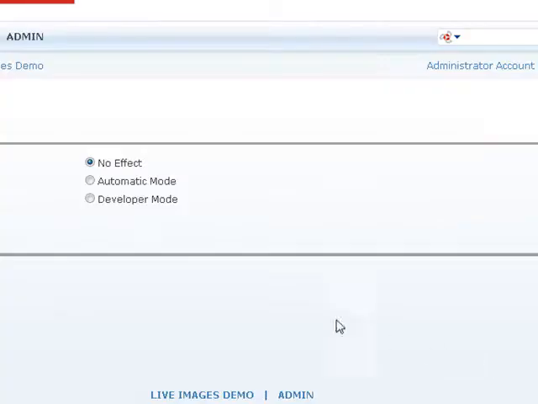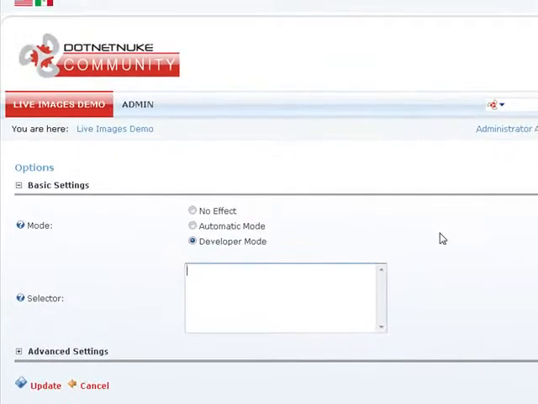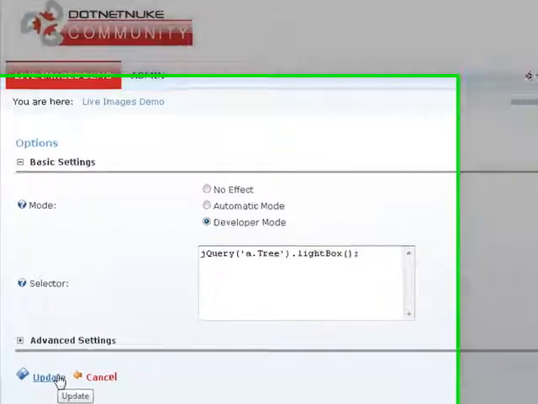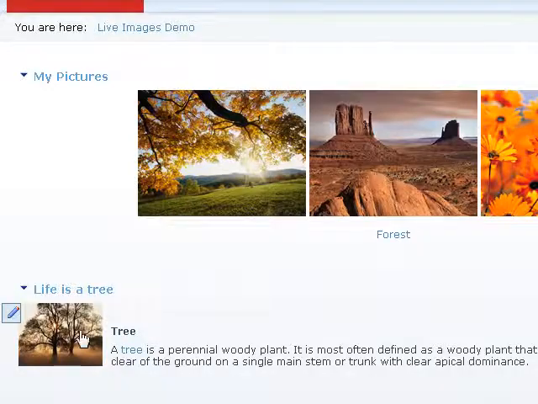Then let's go to options. In developer mode, we're using jQuery. If you're not familiar with jQuery, it's a wonderful JavaScript library that lets you do a lot of DOM manipulation. We don't need to know much. All we need to know is the word jQuery, and which images we're targeting. Let's say we want to target the links that have the CSS class tree in them. So we say the a tag, which is the links, with the class tree. And if we say dot lightbox, this is the code we need to know. If you do this and hit update, it will only target the links that have the class tree in. So there we go.